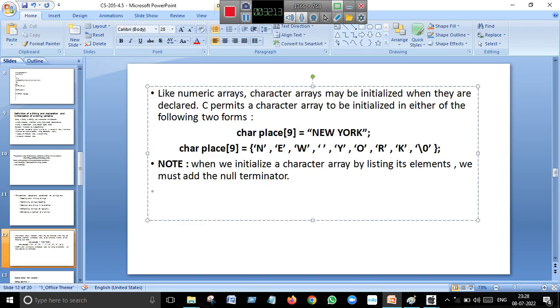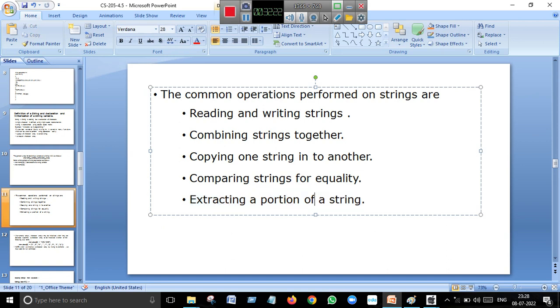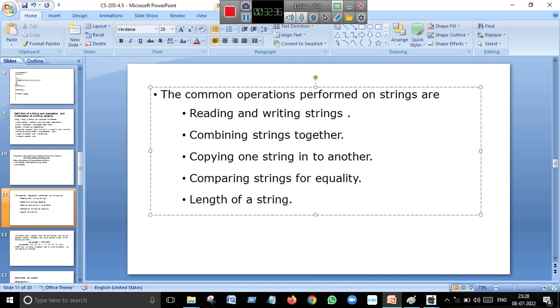So like numeric, here these are the string operations. Generally we can find out the length of a string. Length of a string is also a string operation. Copying string, comparing strings, reading and writing strings, reverse of a string, reversing a string.